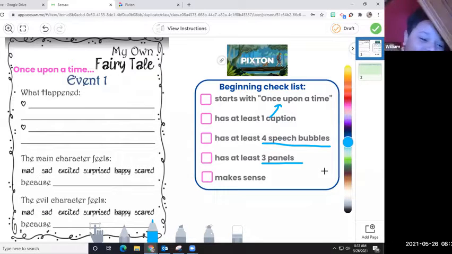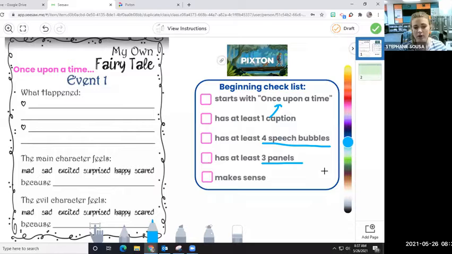Okay. So this is what you are going to be working on. Here's how you're going to plan it. Right here can be your panel 1. So I'm going to put the 2 things. There's one thing that's going to happen in this panel. And then here's panel 2.